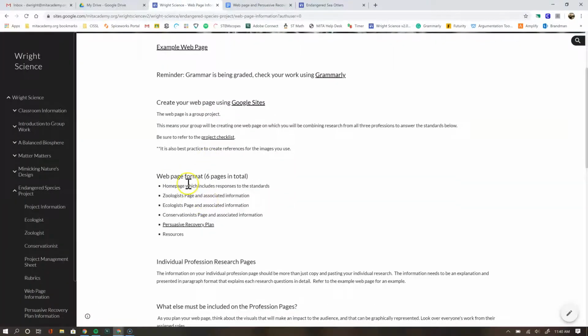Okay, so your web page needs to be 6 pages in total. You're going to have a home page that includes responses to the standards, a zoologist page, ecologist page, and conservationist page that has all of your project individual research. You'll have a persuasive recovery plan, which is linked out into another page that has the full information for the persuasive recovery plan, and a page for your resources. These are the websites that you use to gather your information.